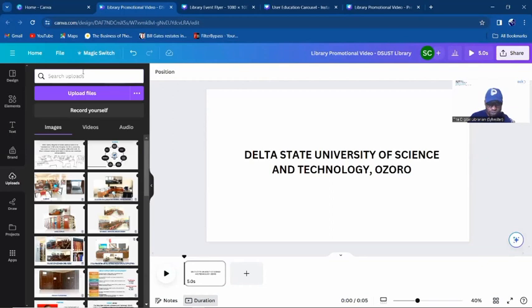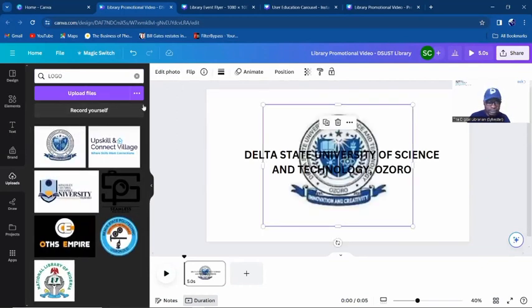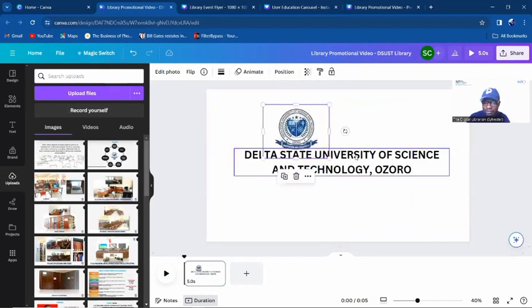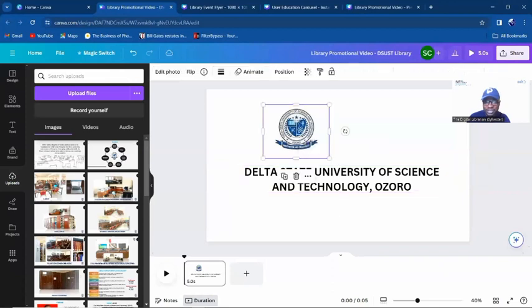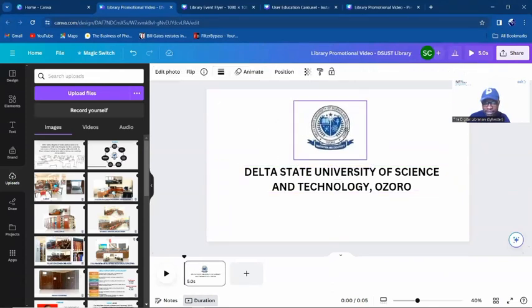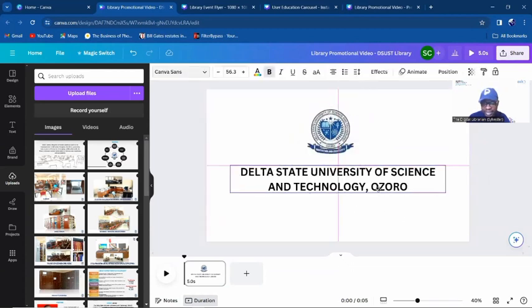I'll search for logo. I know I've uploaded the logo earlier. So I'll just insert the logo. And the logo is looking so big, I adjust again. So this is just the work. You need to learn how to be familiar with transforming text, making text look really cool. So Delta State. So this is my first slide I'm doing.